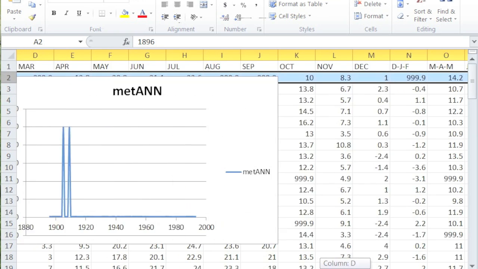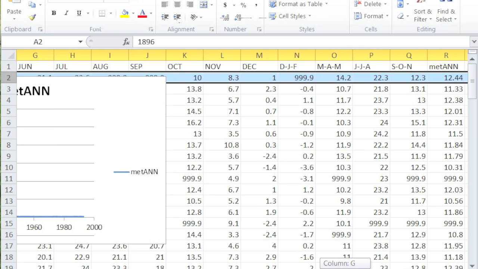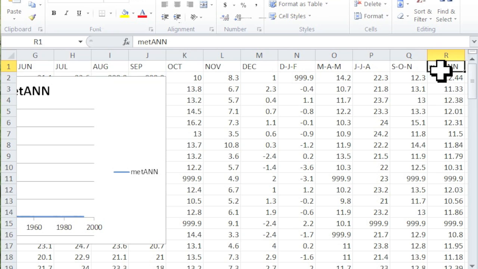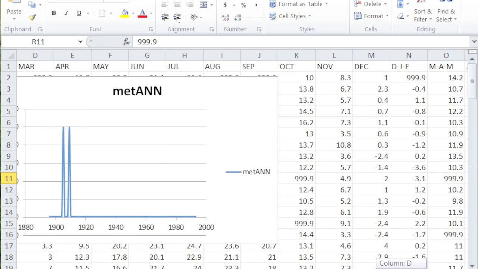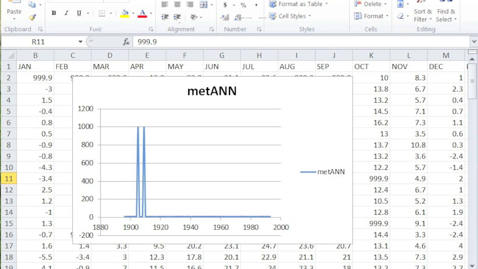Let's go back to the column R, the meteorological annual. And here it's scanning down. I see another 999. I'm just doing this by hand, but I also know that there are only 3 of them. So that's in row 11. When I selected the 999, of course, my row is highlighted.